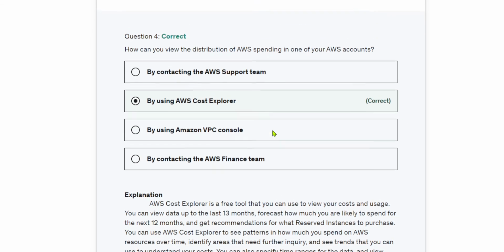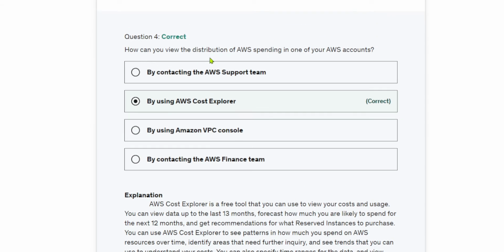So now the next question: how can you view the distribution of AWS spending in one of your AWS accounts? So you want to view the distribution. Which service can you use to check the spending in one of your AWS accounts? You will be using AWS Cost Explorer.